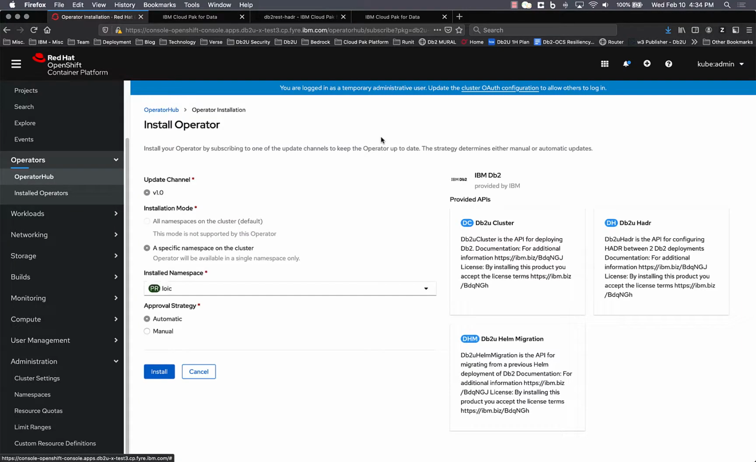The way to install it is you click on the install button here, and as you do that, it will ask you for the place where you want to install the Db2 operator. As you know, OpenShift has a set of projects. You will install the Db2 operator in one of those projects. This project will provide some logical boundaries for your application. So I can select my own project.